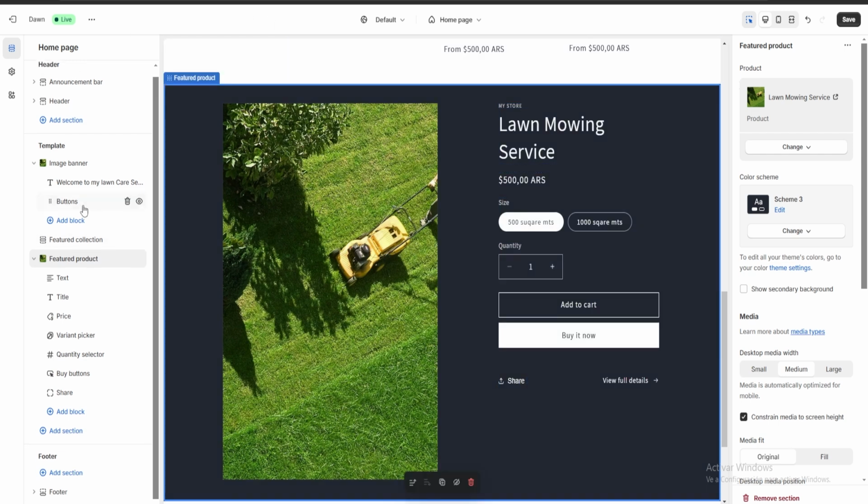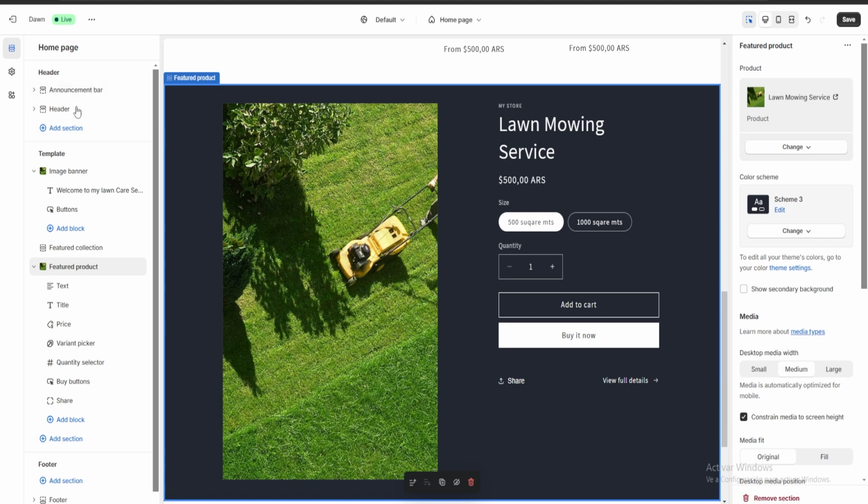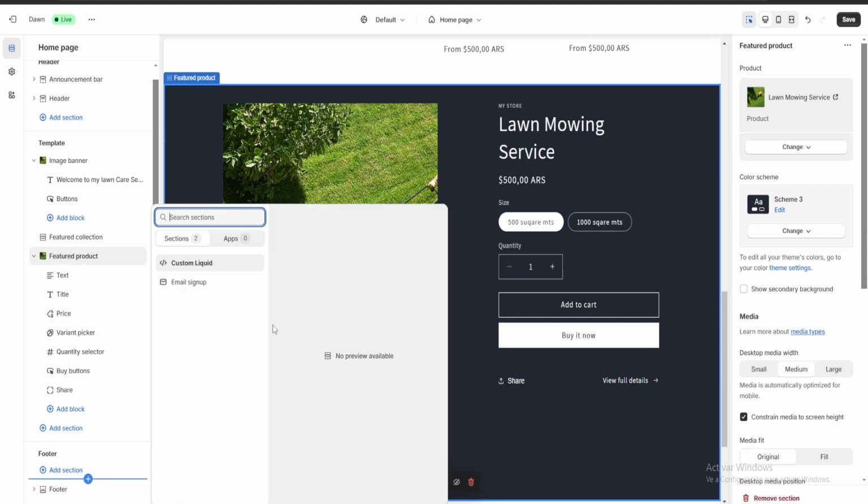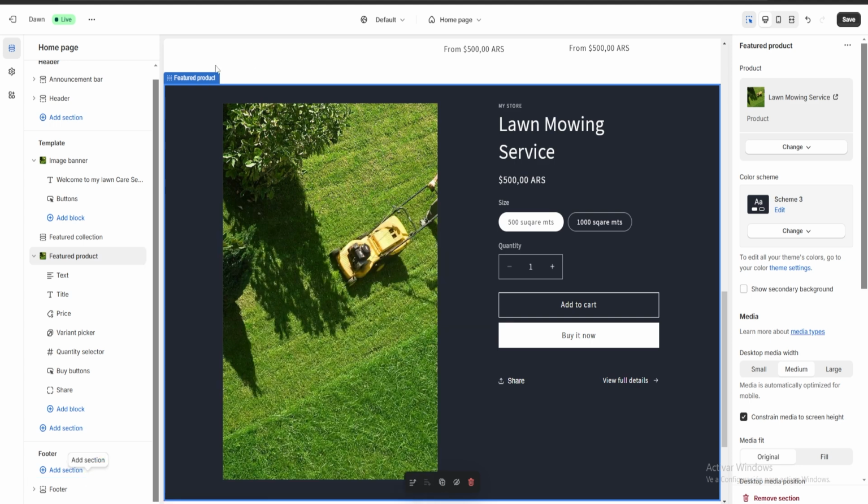Now if you go into the left, you can see that we can also add a section to our header and our footer if we so wanted. Here we can add an email sign up, custom widget, etc.